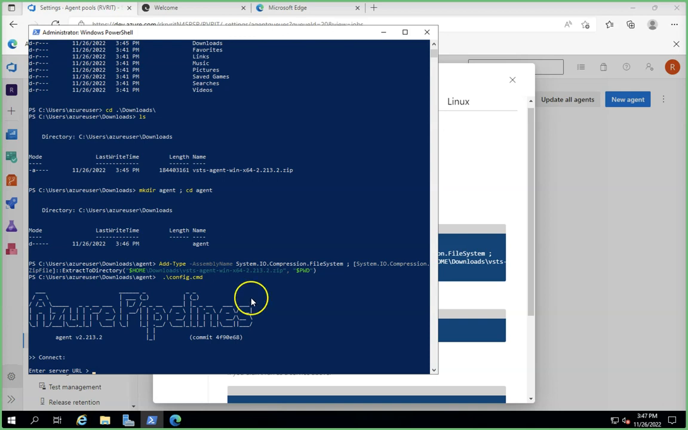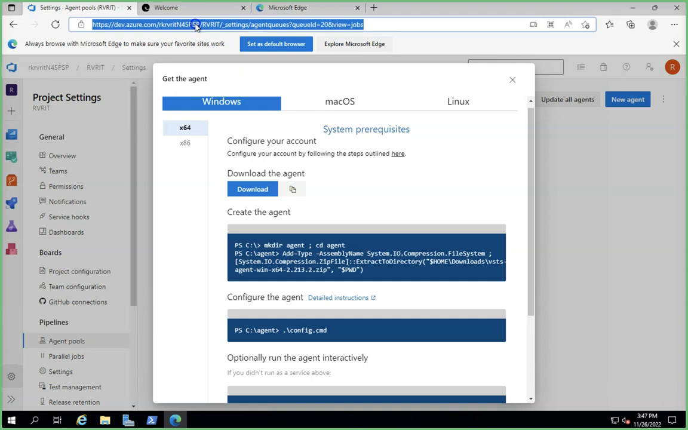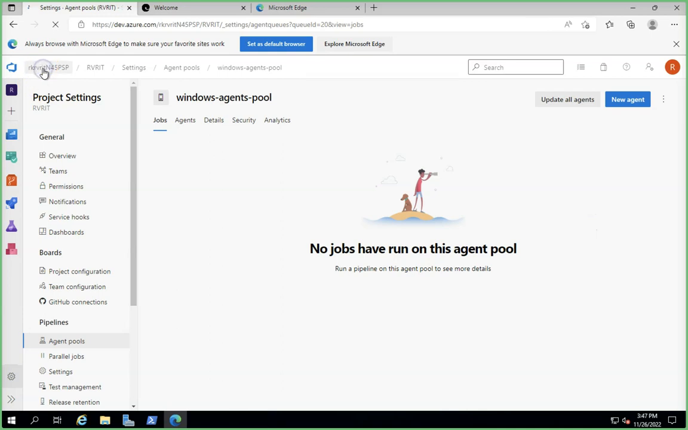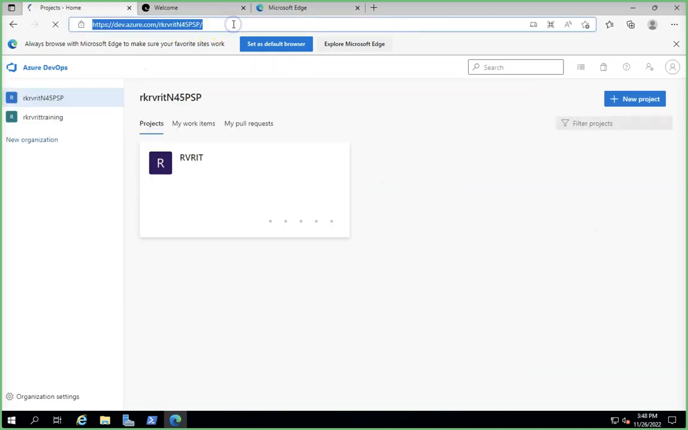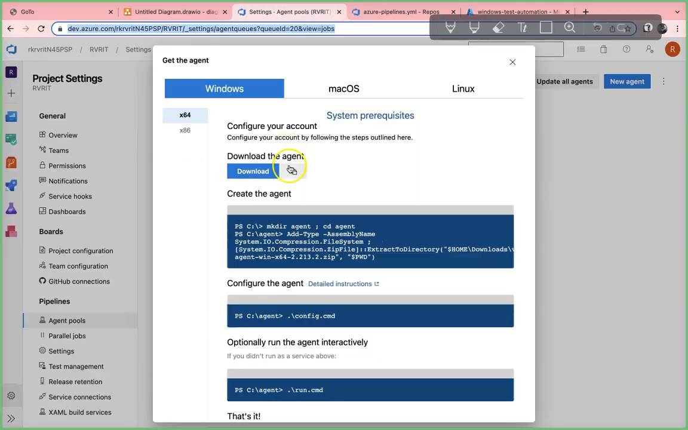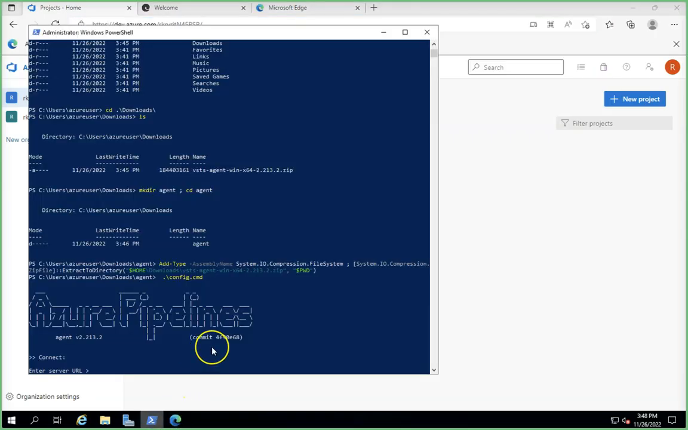Yeah, it is asking for the server URL. You know the server URL already. I will show what exactly the server URL is: nothing but up to your organization. Always remember, up to your organization is your server URL. To know how to get that, come here and click this organization symbol. You can see the endpoint exactly here. Just copy that as it is.